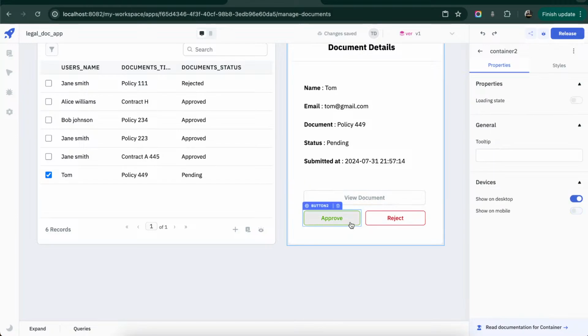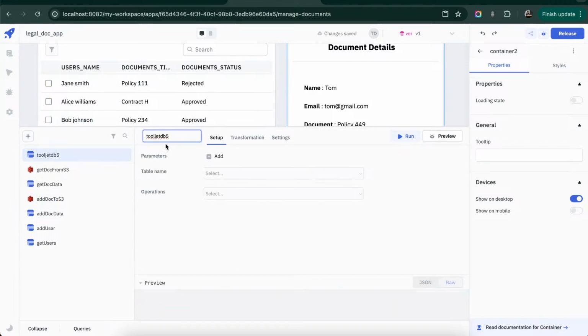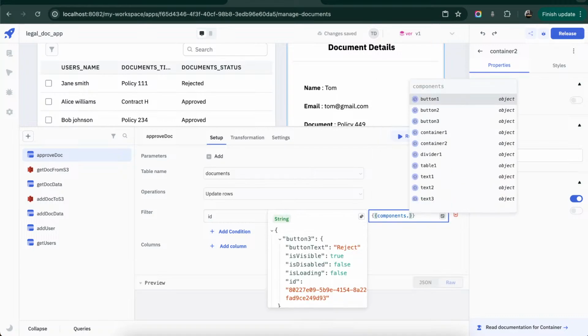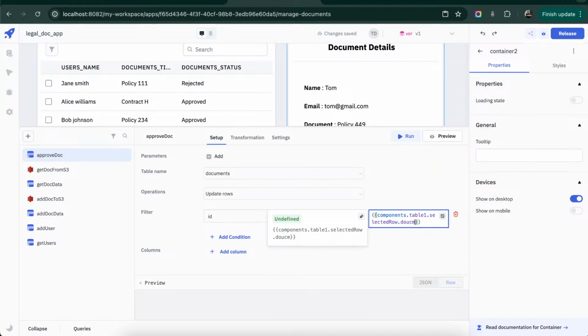Okay, now let's quickly add two more queries. First will be to approve doc, and here I'll be again using documents, and here it will be update row, and make sure you add a filter, and id should be equal to components dot table 1 selected row documents underscore id.